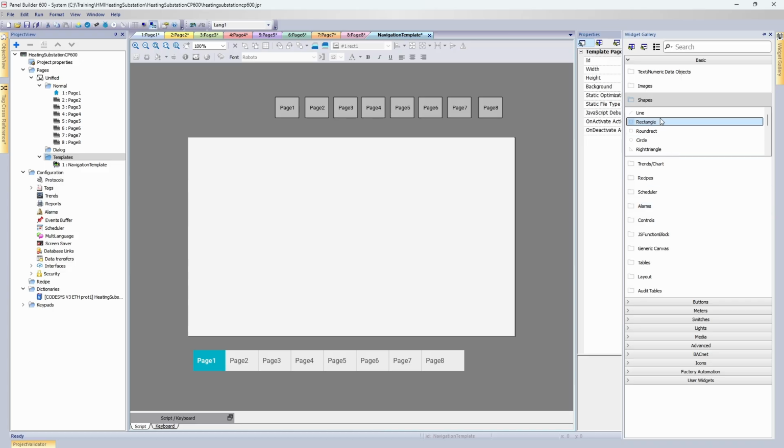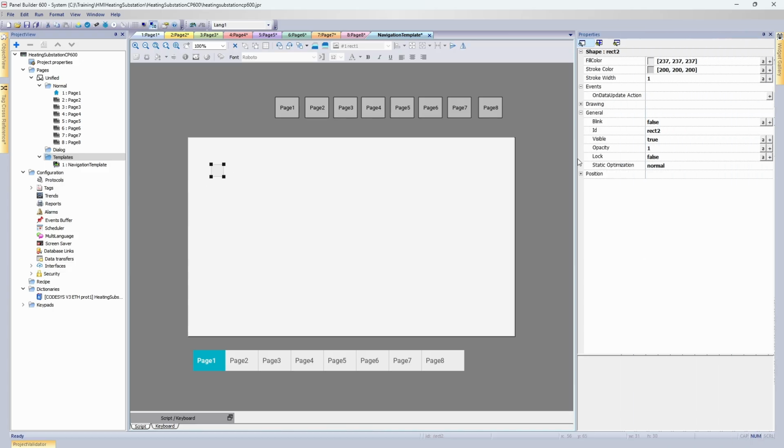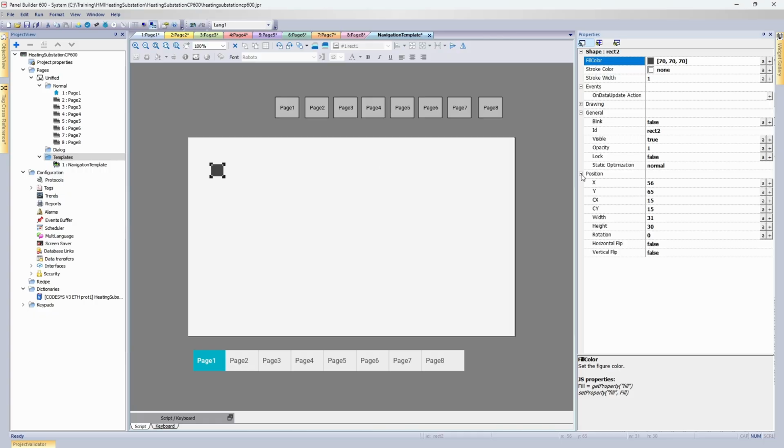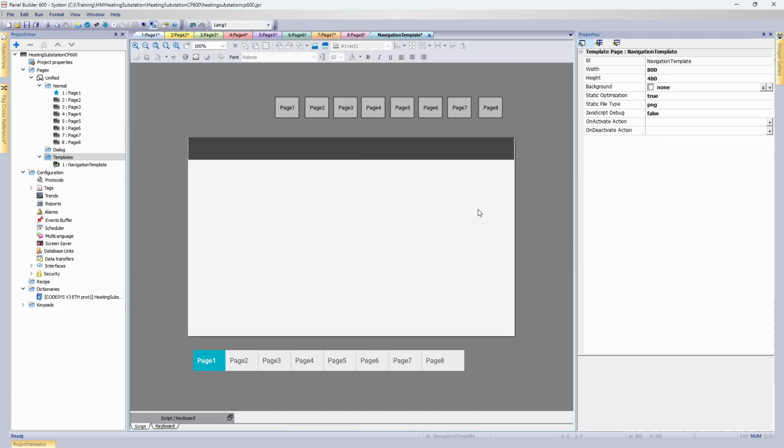First, add a rectangle from the Shapes folder. This will act as the header background. Remove the stroke color, set the height so it can fit a button, place it in the top left corner and stretch it to the full width of the screen.